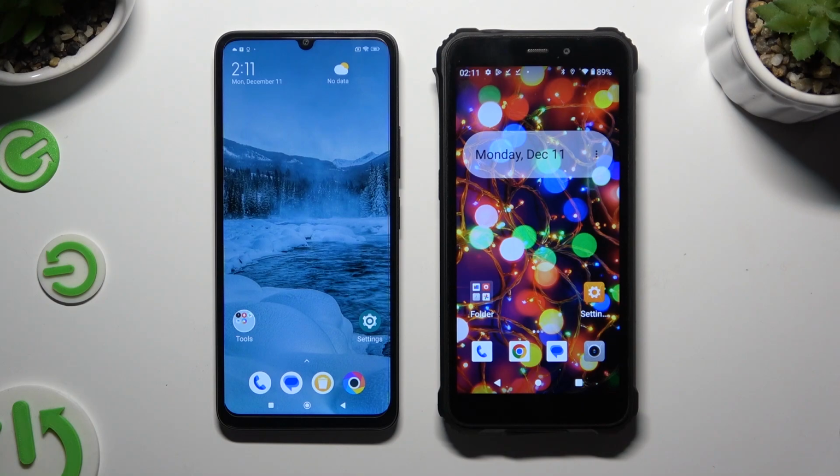Hi! Today I would like to show you how you can transfer files from an Android device to OUKITEL WP20.